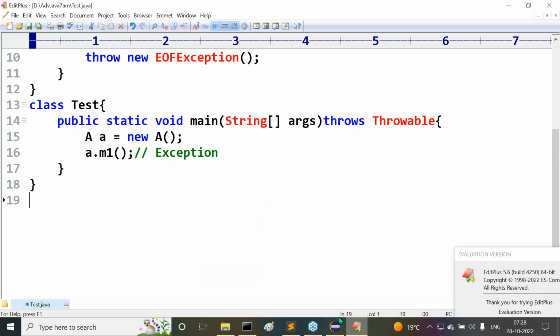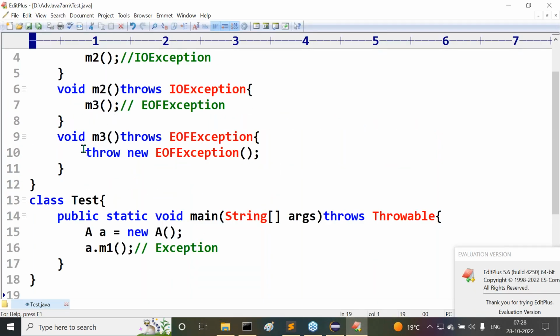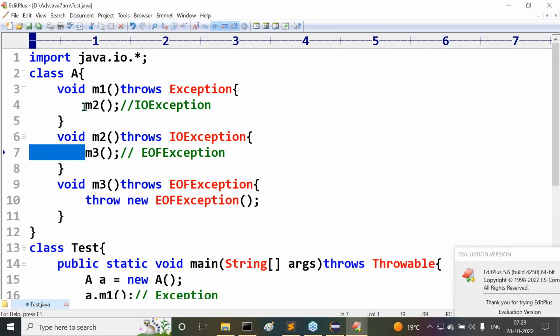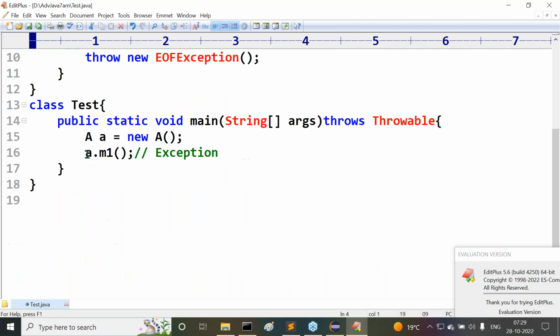What are the pinpoints here? JVM will perform the tracing of this exception, and at all the pinpoints of this tracing the exception details are going to be displayed. First pinpoint is the 10th line. Next pinpoint is the 7th line. Next pinpoint is the 4th line. Last pinpoint is the 16th line. At all these locations, the exception details are going to be displayed.